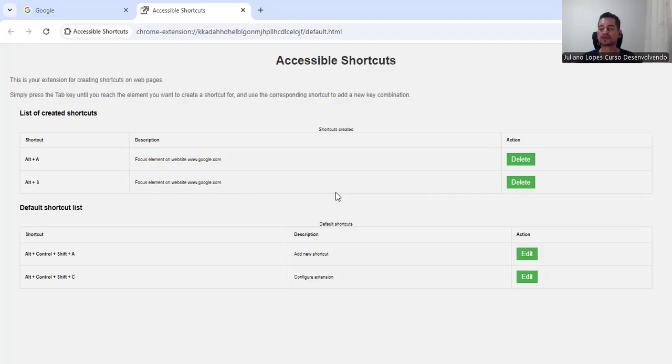Edge of table. Okay, row 2. So we have here Alt plus A, the first shortcut that we've created. Description, column 2: focus element on website www.google.com. And focus element on the website, and here the website google.com.